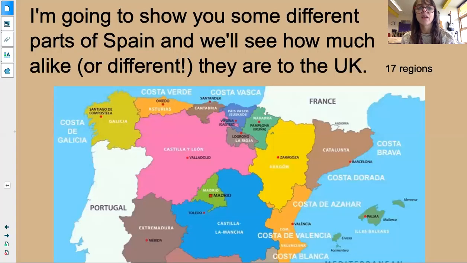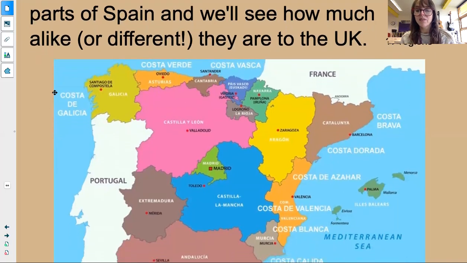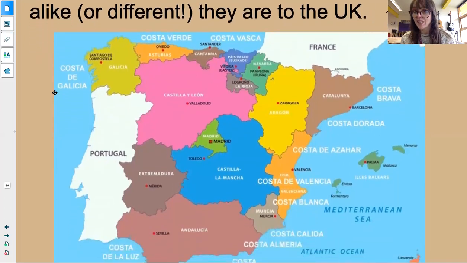Let's move on. Okay, so like I say, I'm going to show you some different parts of Spain and we're going to see how much alike or different they are to the UK. Just in case you're wondering, Spain, in all its different colours here, has 17 regions, okay? Quite a big country in landmass. We'll go back to that in a minute.